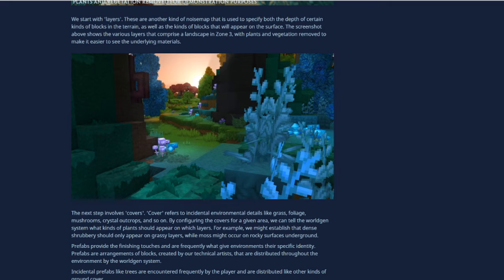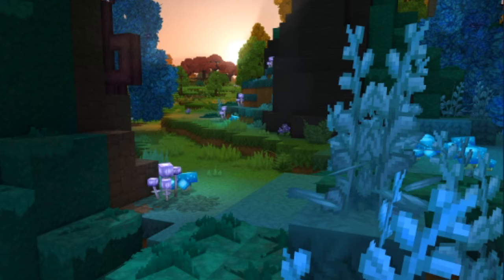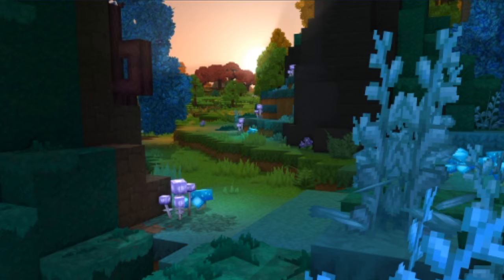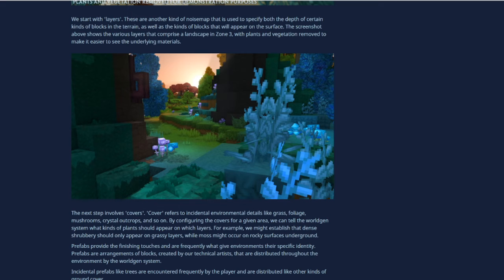The screenshot above shows the various layers that comprise a landscape in Zone 3, with plants and vegetation removed to make it easier to see the underlying materials. And as you can see in this picture, everyone, it looks like Zone 3 is kind of mixing in with Zone 1, because I recognize those red trees over there. I think it was in a progress update a while back. They said that they introduced a new area in Zone 1, with an autumn feel or so. I don't know.